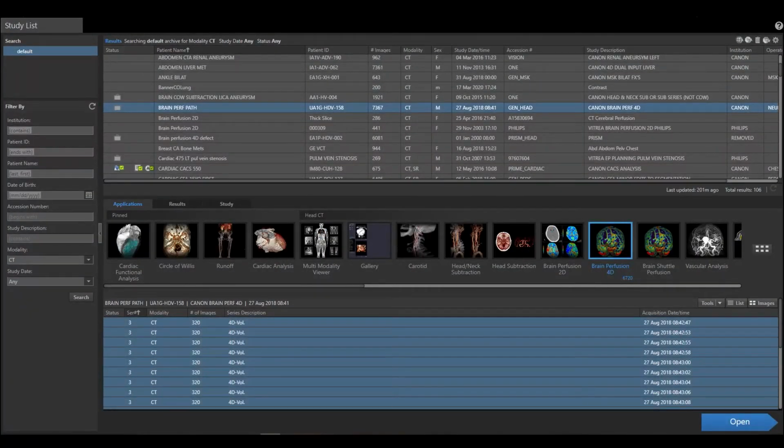Hello, this is going to be a demonstration of brain perfusion 4D on Vitria using version 7. The very first step is to select your patient, come down to the Applications tab, find your brain perfusion 4D application, and select Open.